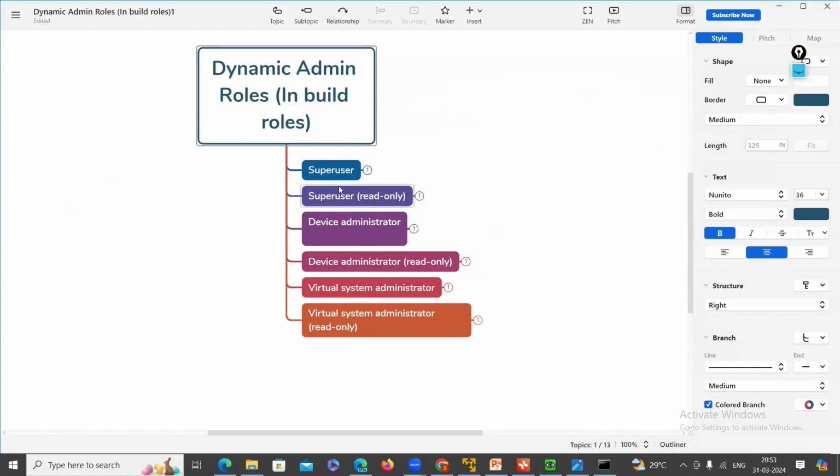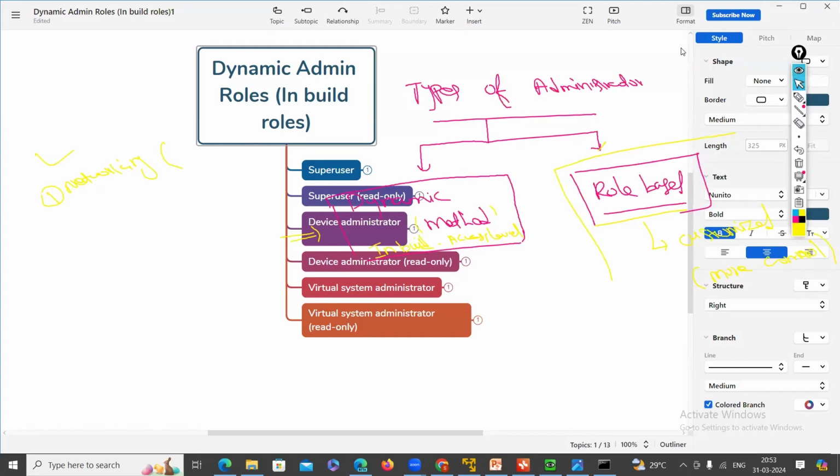Super user and super user read only, device administrator read only, and virtual system administrator read only. Okay, just a minute.